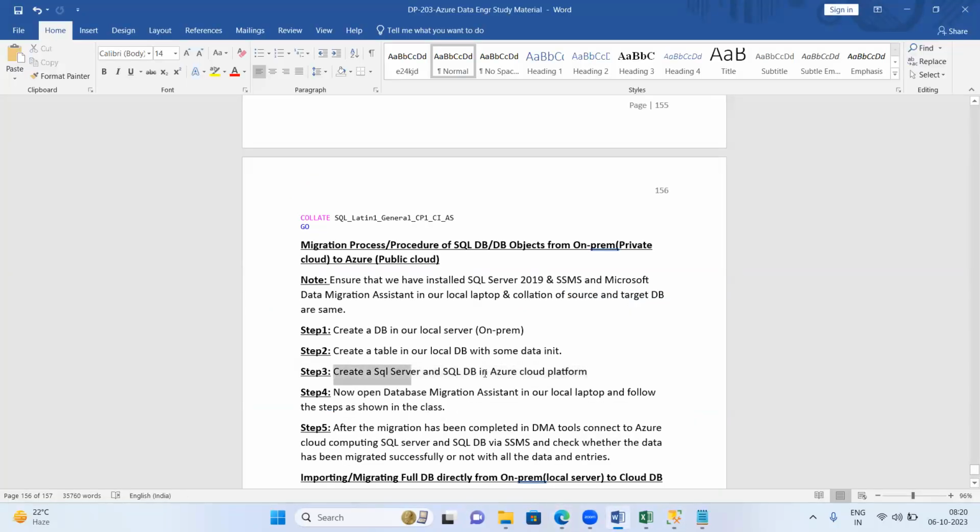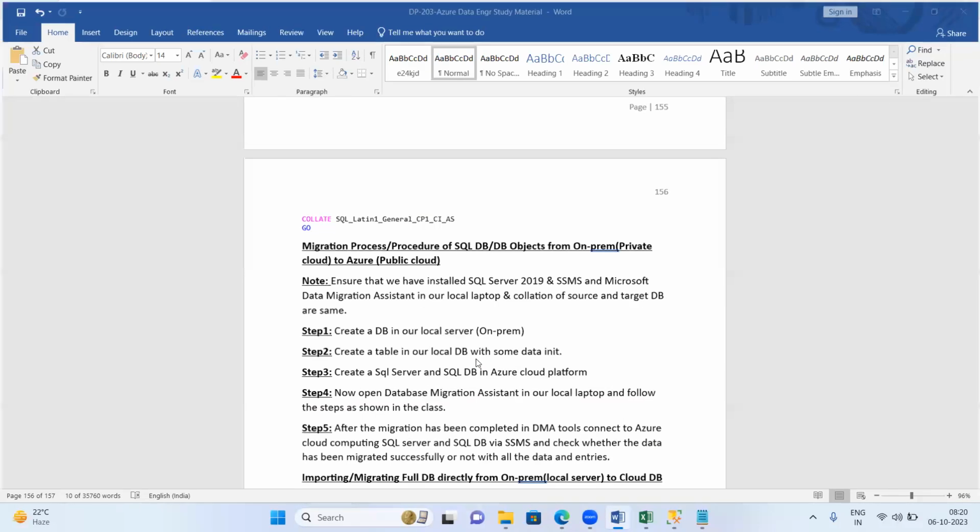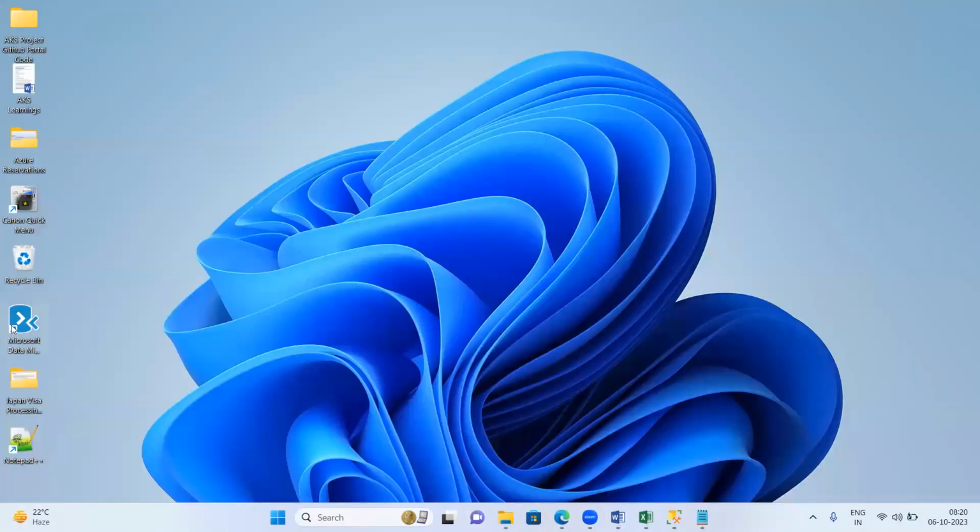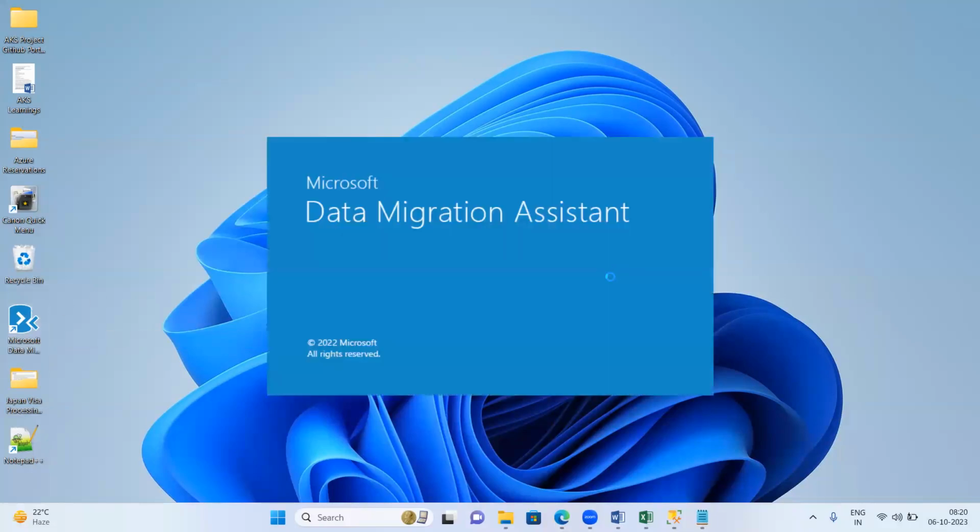This is what I have mentioned. Next, open the Database Migration Assistant on your local laptop and follow the steps as shown below. So I'll just open this one, Database Migration Assistant. This software, this tool, you have to install on your laptops. Okay, open this one, Data Migration Assistant.